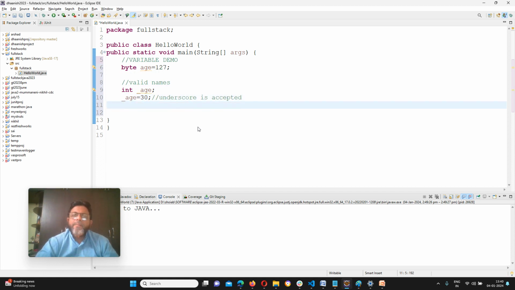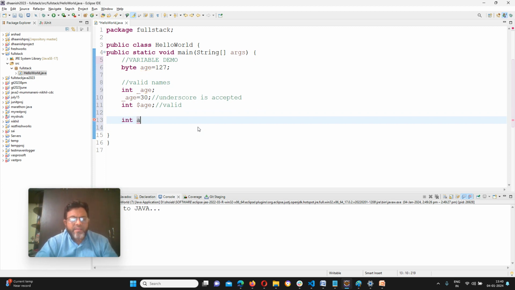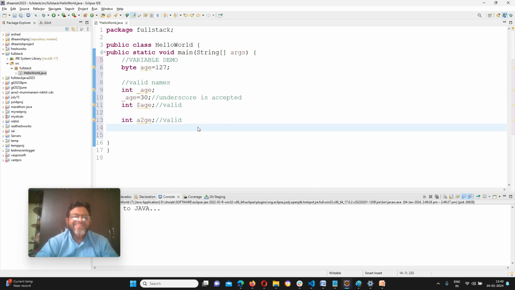What else is accepted, sir? Dollar: int dollar age is valid. Int a to ge is valid. Int underscore a g 3 e is valid. That's it. These are the valid names.